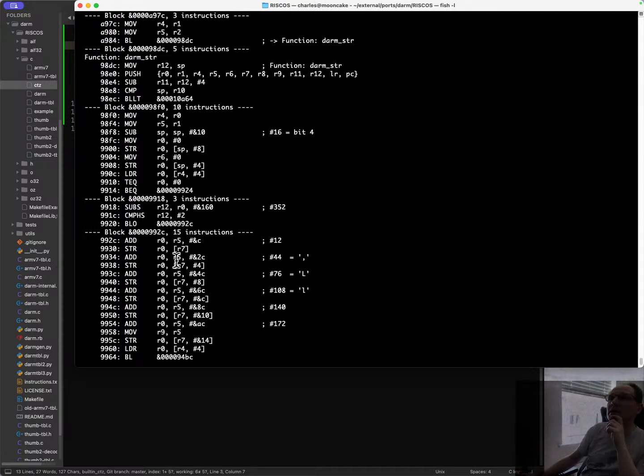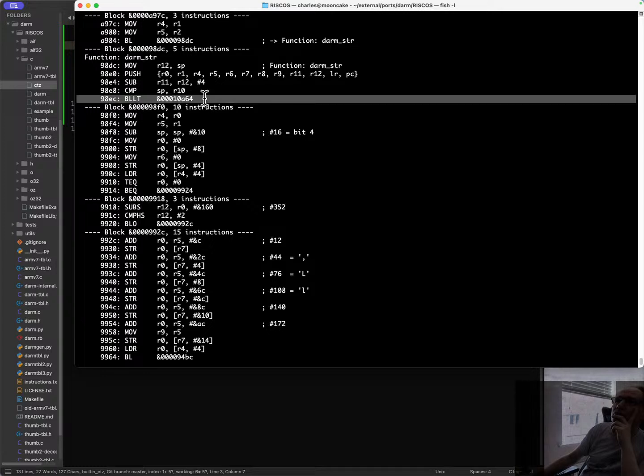And whatever's in R7, R7's coming through from... Where does R7 come from? R7 hasn't been initialized. If it's not initialized, it's not going to work.